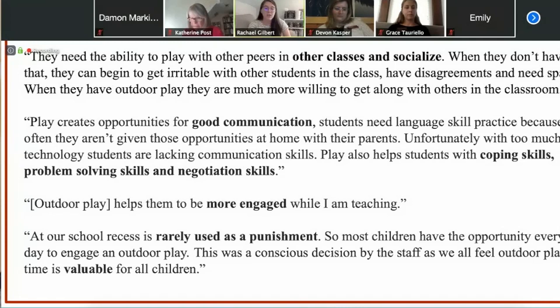And then one person who reported no barriers to outdoor play emphasized that at their school, recess is rarely used as a punishment. So most children do have the opportunity every day to engage in outdoor play. And it was interesting to see that they said this was a conscious decision made by the staff as they understand the benefits and the value of outdoor play for children.